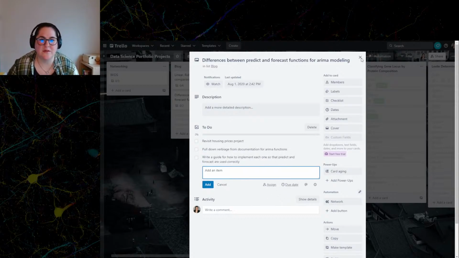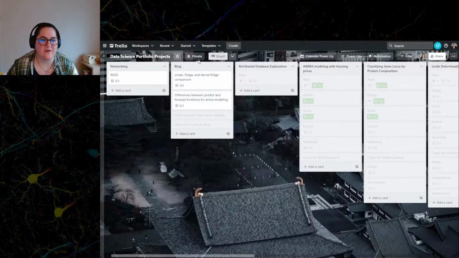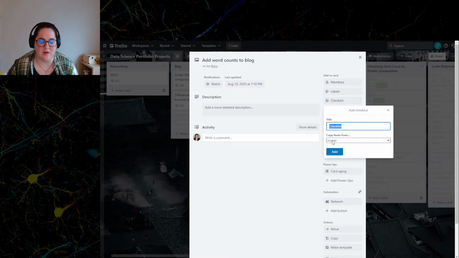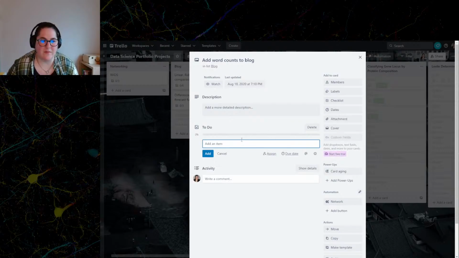Okay. So that's what I want to do for that particular blog. I can already tell my checklist for this regression blog is shorter than my predict blog, so I think this one is going to take less work. Then add word counts to blog. This is to do.